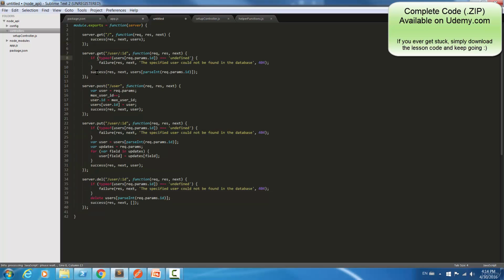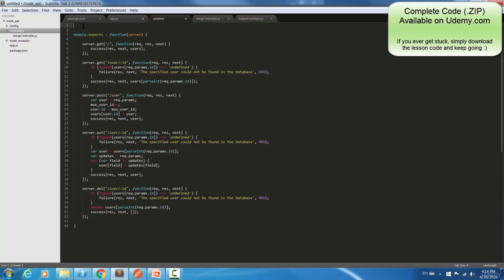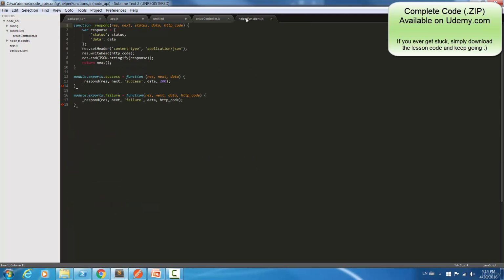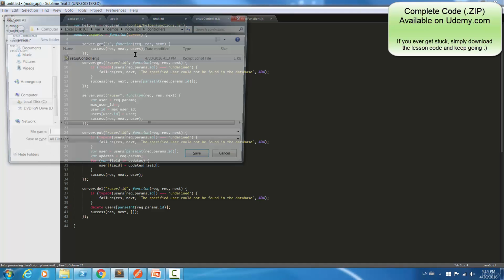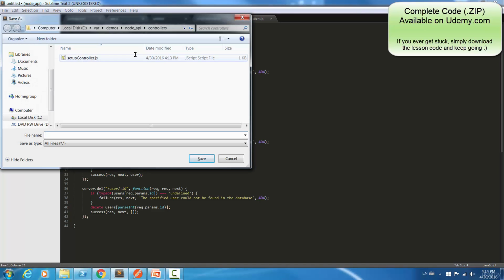But we're not completely done, because these success and failure functions will not be defined. So what I have to do is include the helper functions.js file that contains that information in this file. So I can say var helpers is equal to require, and we specify the relative path, which is going up a directory into the config directory, into helper functions. I'll specify the .js even though you do not have to.